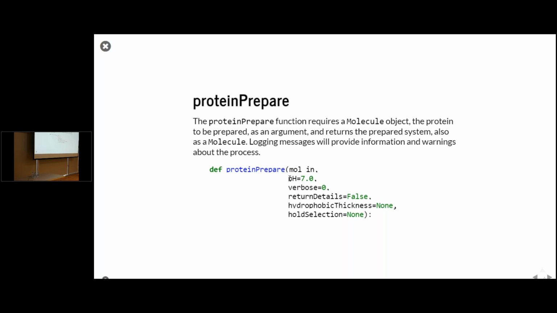Arguments are used if you want to first change the pH value for the sake of deciding protonation, titration. Being more verbose, return details, is false by default, but I recommend you put it to true because it will return a table showing the decisions which have been made. This we are going to see in detail later.